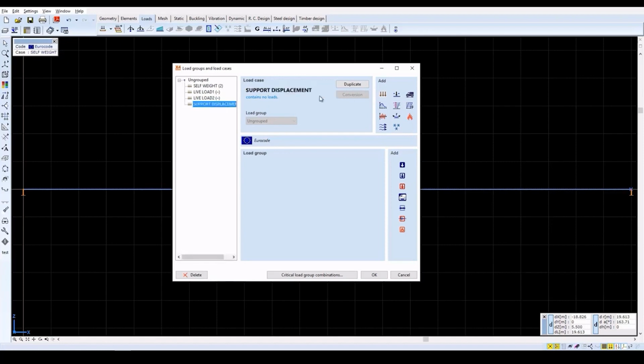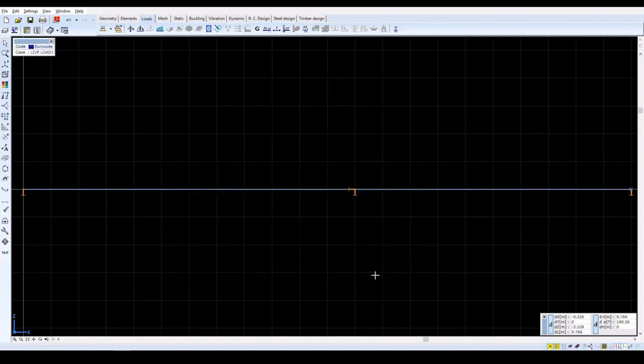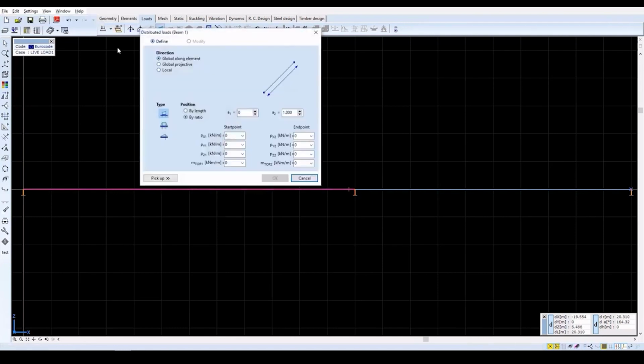Select Live Load 1, then close the window with OK. Click the Load Along Line Elements icon and select the beam on the left side. Then click OK. The following window will be displayed. The uniformly distributed load will be defined on the beam relative to the global system.